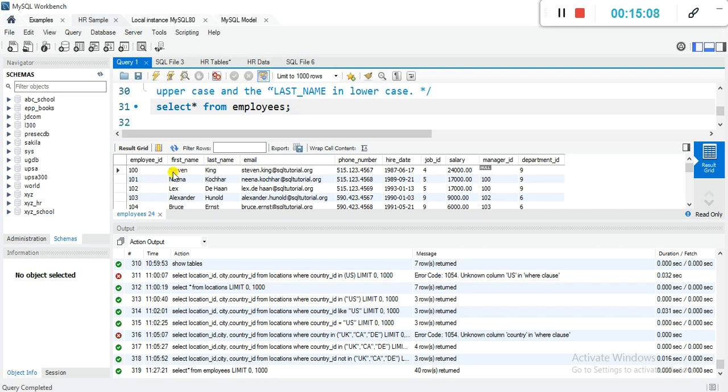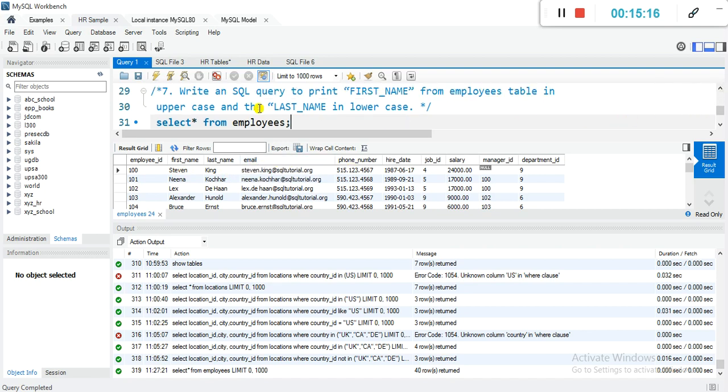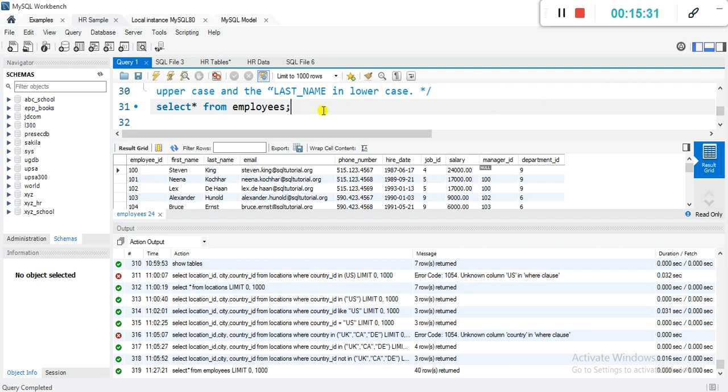So the first letter is capitalized for each, but this time we want the whole of the first name to be in uppercase. Yeah, so print the first name in uppercase, and then the last name in lowercase. So the last name, we want everything in lowercase.